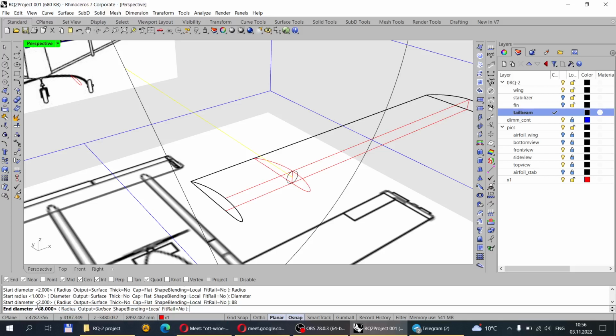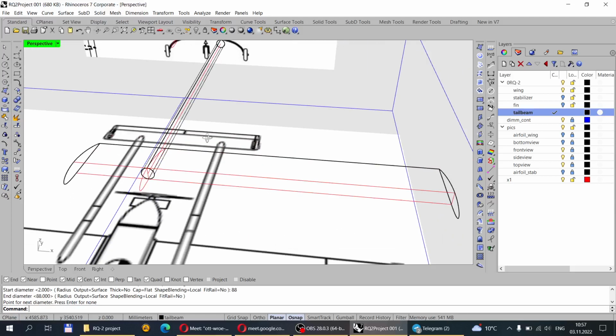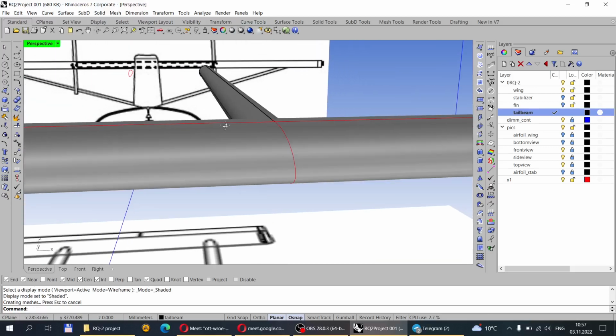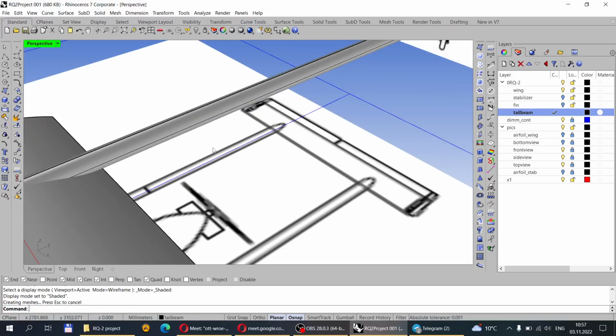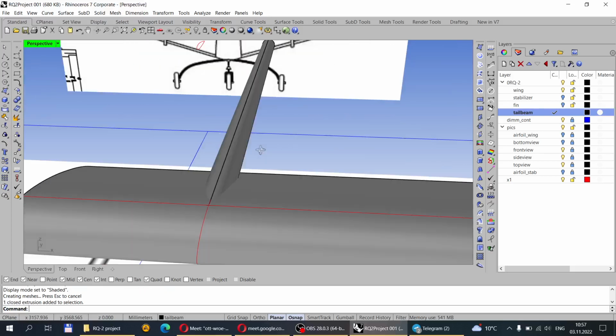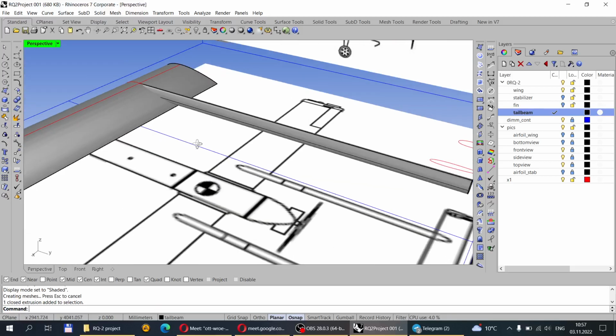You can see that it is already inputted here. If you want to change this diameter, you can type some value here, but we don't need to change, so we just press enter. And press enter again once more. And if we switch to shade mode, we can see our tail beam again. The pipe for our tail beam. It's not a tail beam, but it's the pipe that we will use to build our tail beam.